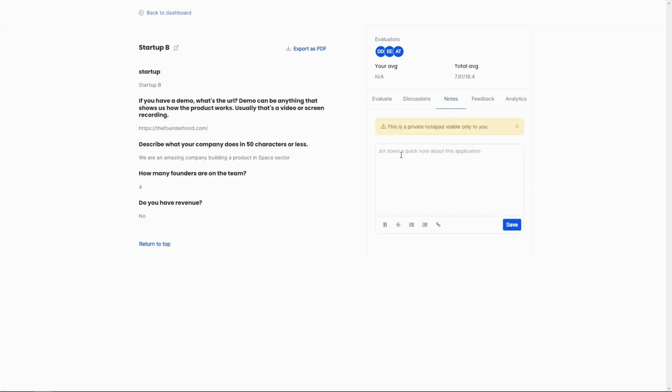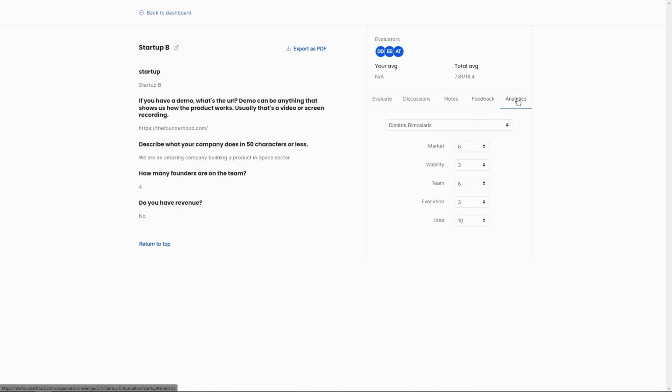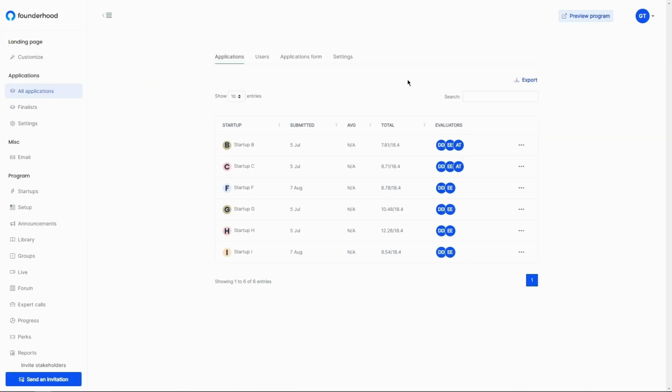You can keep your personal notes for the application, share your feedback with the startup, and of course, through the Analytics tab, you can check the score of the other evaluators as well. Lastly, as an organizer, you can also export a detailed report of all your applications through this button.